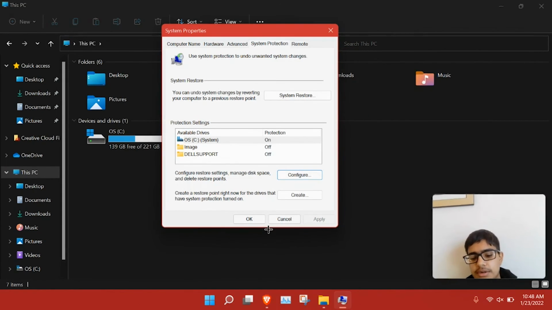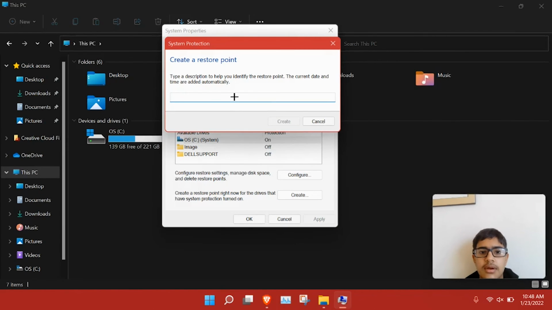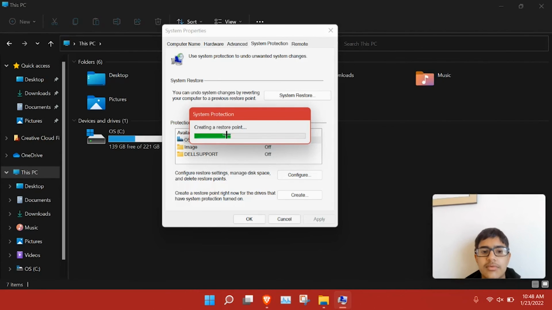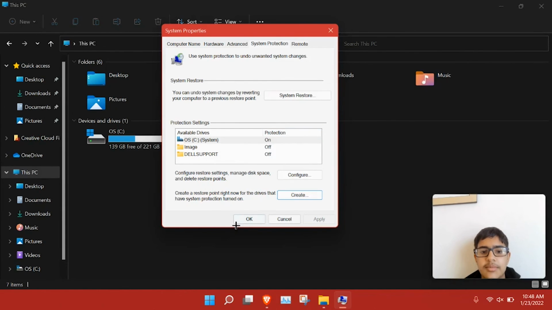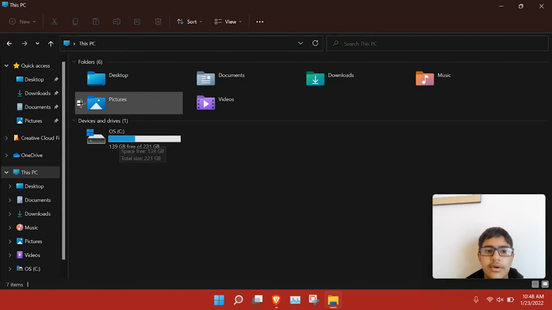So now that you've deleted your restore points, what you want to do is create a new restore point just in case anything bad happens. So you want to click create. You just want to name it anything. So let's just say I'm going to name it temporary. So temp, and then just click create. And then this will run through and make your restore point. So let's just wait for it to create the restore point. And it says the restore point was created successfully. And then you can close it. At that point, when you close it and see over here, you'll see all your storage freed up.